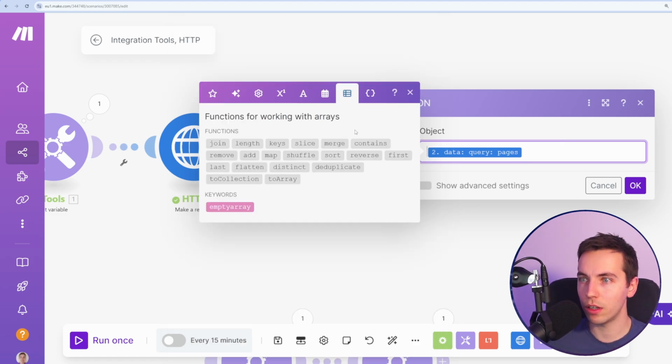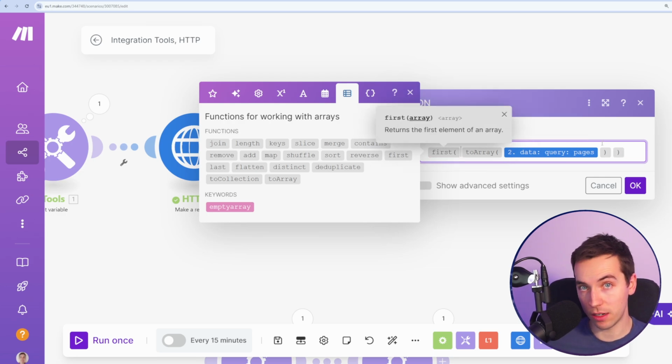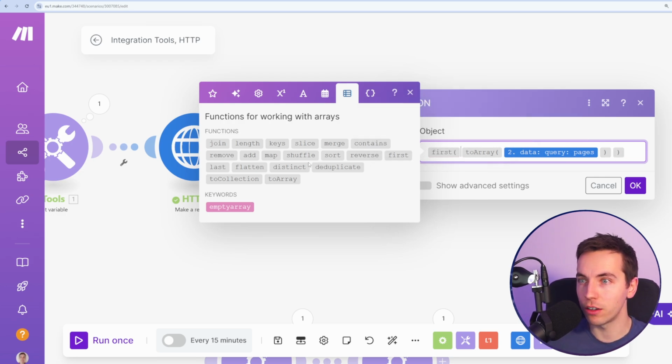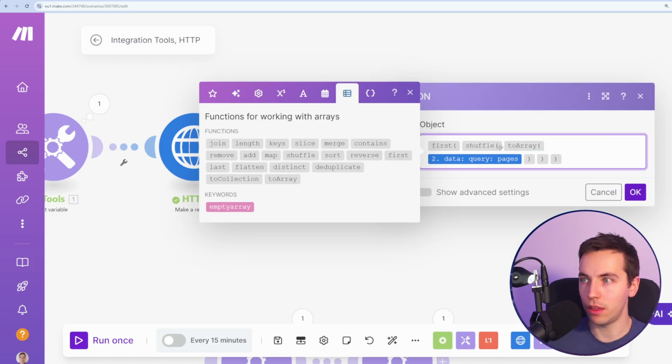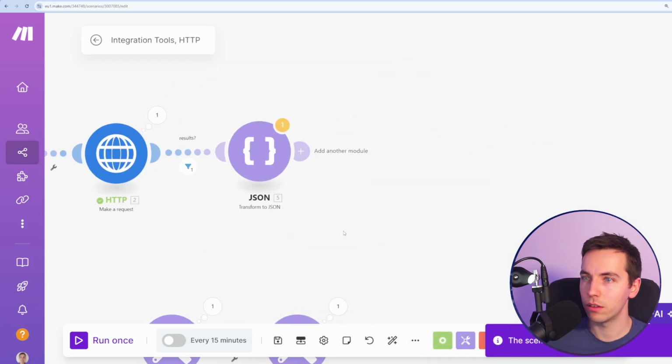So I'm going to select this to array, add that to the end, and respond with the first one. If you want to shuffle the responses and select a random result, you could add in a shuffle module here, and then that will shuffle the array and then return the first one from that. Press OK, looks good. And save that.